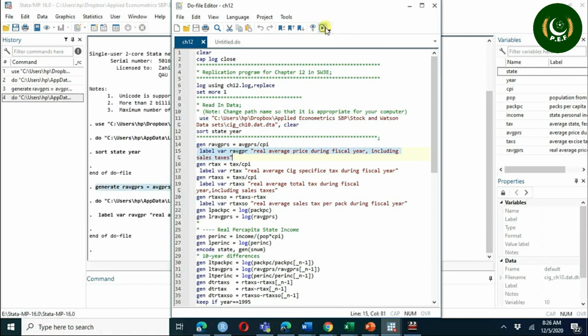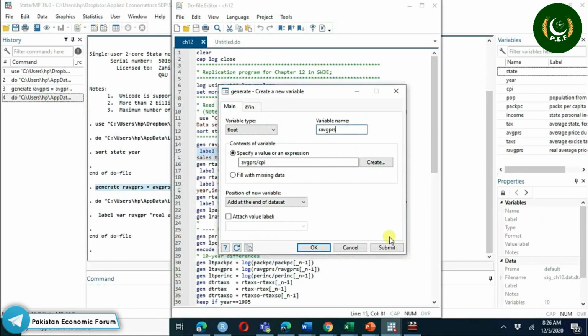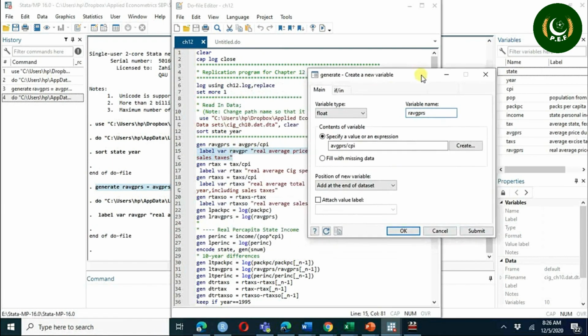So from now on I am going to run this one. Next you have RTAX tax CPI. Again you see, if I submit here, this will remain open. So I can generate the next variable, which is R tax over CPI. So we have here R tax. This is tax over CPI.